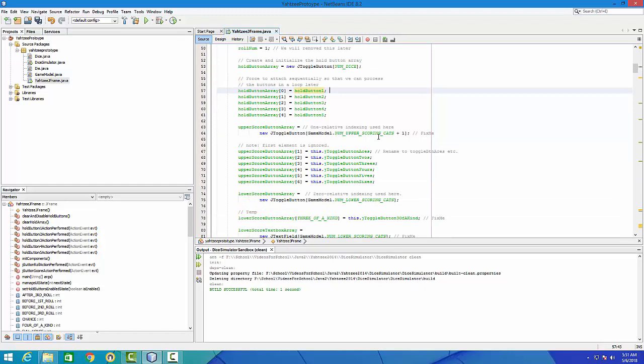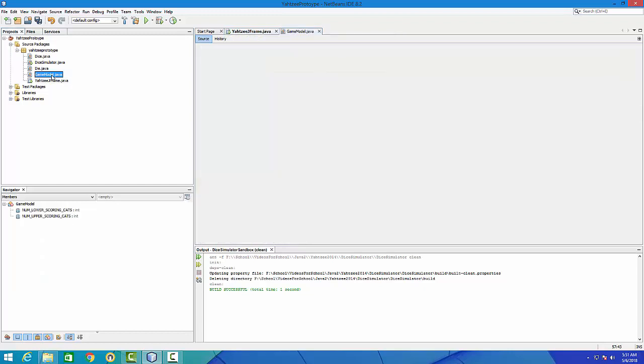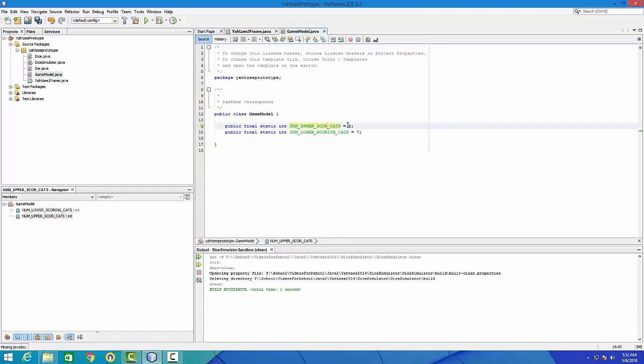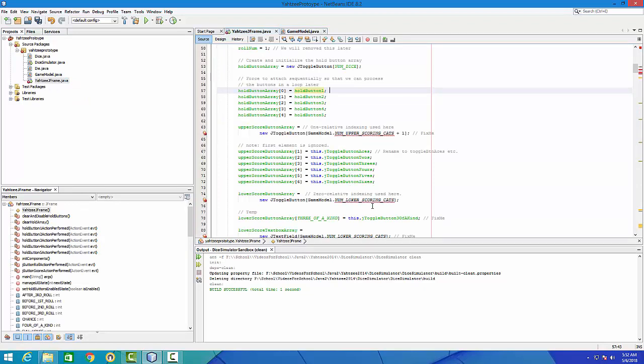Here, a little discrepancy of what we had in the game model. We called it the num upper scoring cats. In actuality, if we go over to the game model here, in the videos coming up, these are called score cats, not scoring cats. So, making that change. And that should, going back to our Yahtzee J-frame, you see that breaks it. So we'll change those names here. And here. So I fix that. And these are just little comments to myself to remind me to go in there and fix that.